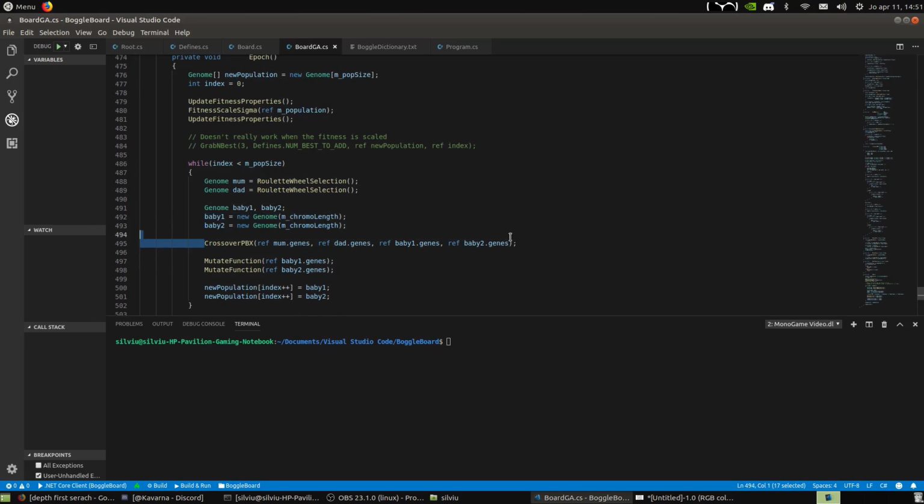Okay, so here is the crossover function. It gets the genes from mom and dad and creates the two babies. I'm not going to say much about this function. You can see the code for yourself. I will link it down below. Okay, so now let's go to the mutation function.